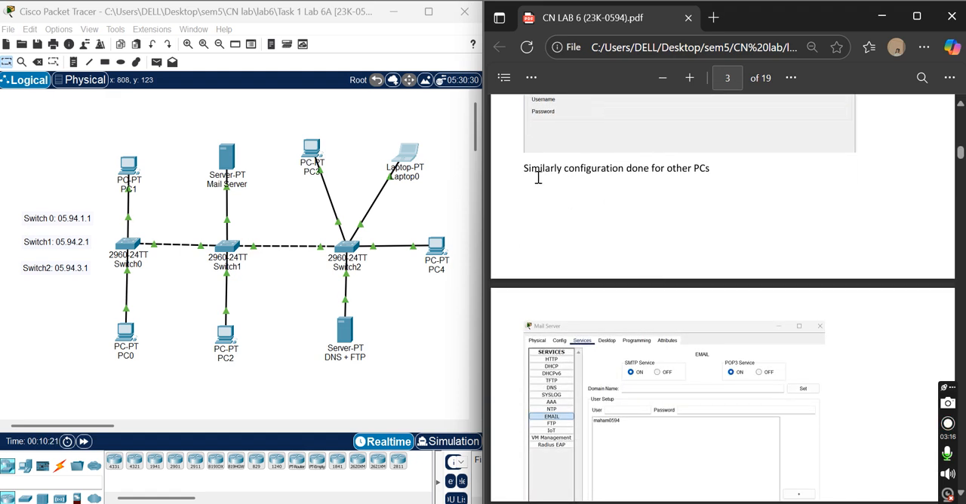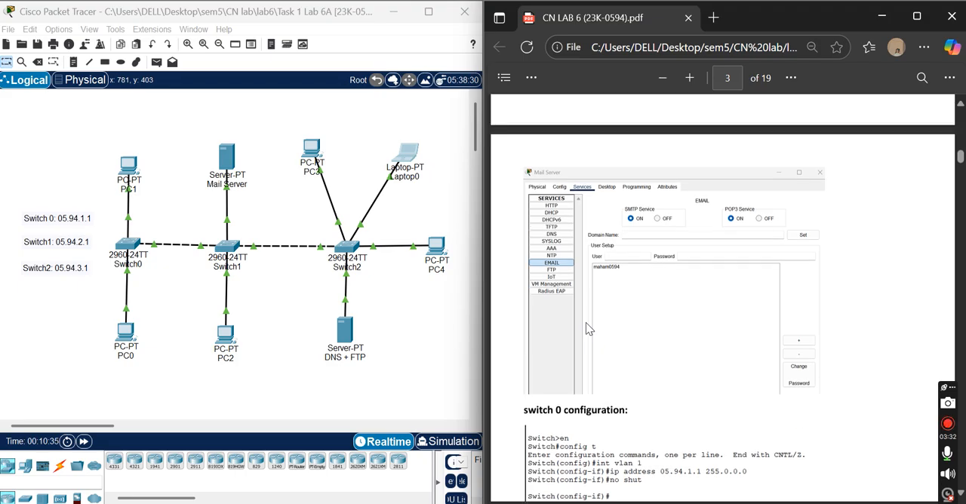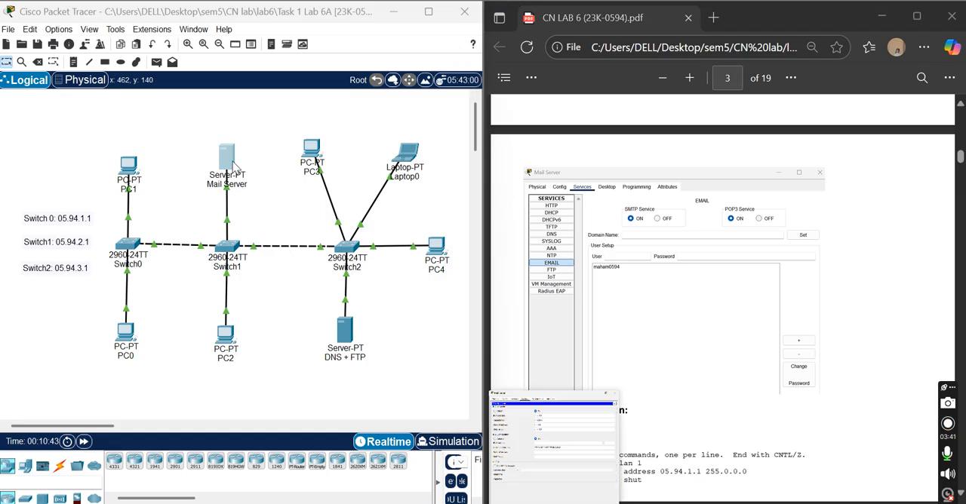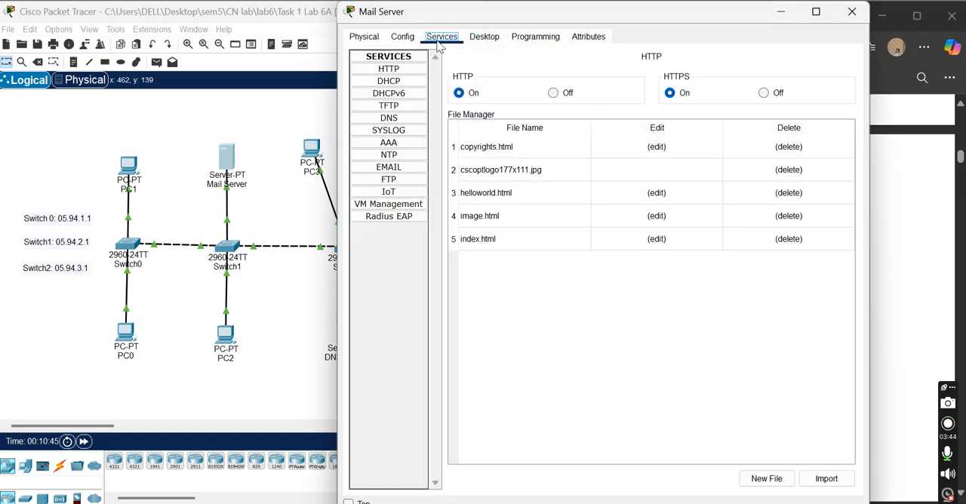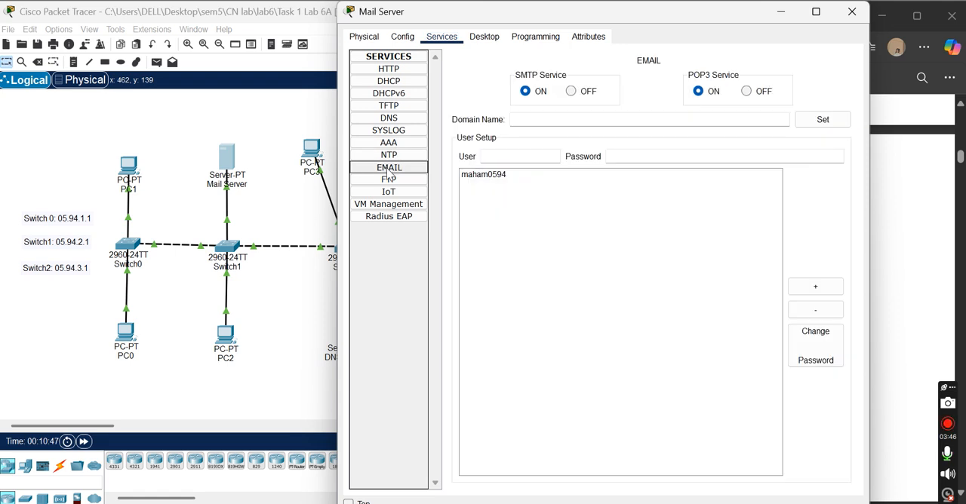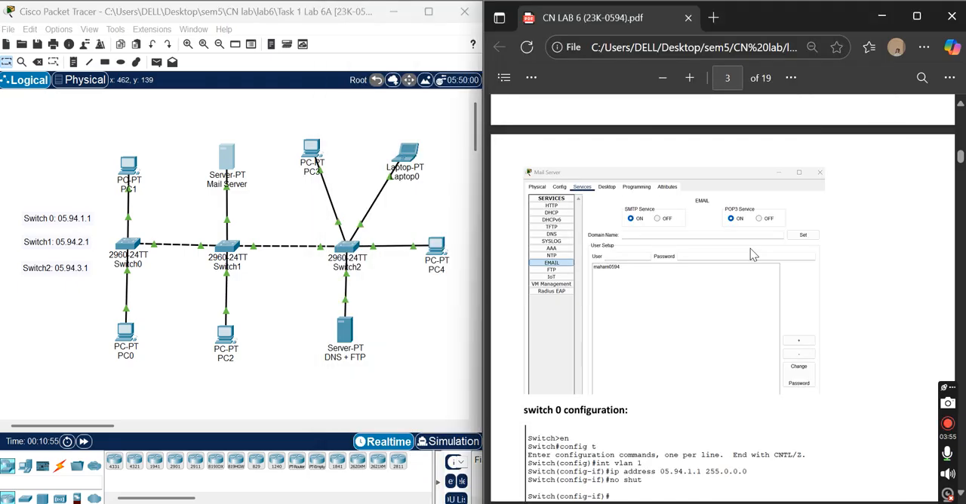And I have also mentioned that I have done similar configuration for all other PCs as far as our networks are connected. That means whichever switch my PC is connected to, I have assigned an IP address from that switch's network. Okay, so one other thing we did in our mail server is turn on its SMTP service and email service here, and also added my username and password, that is my roll number 0594.